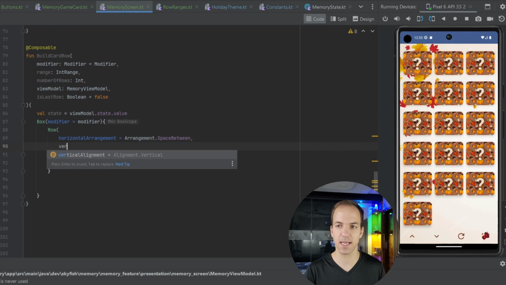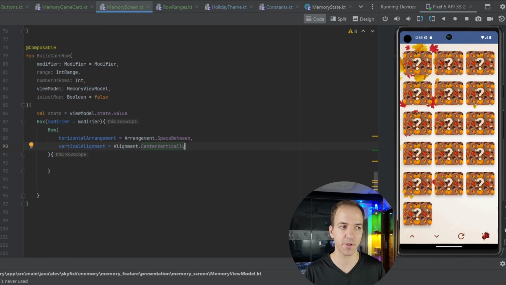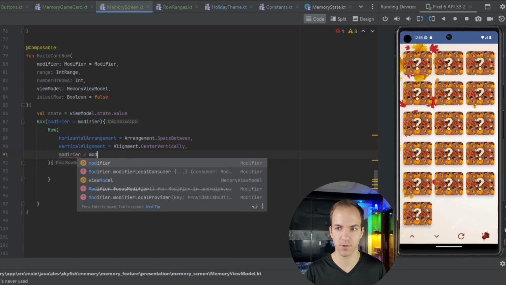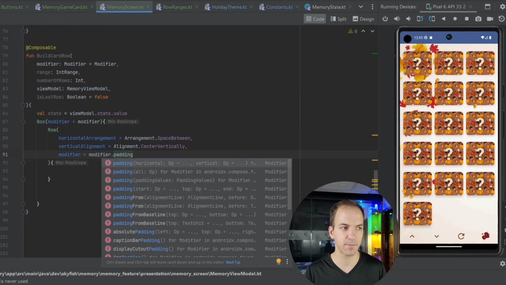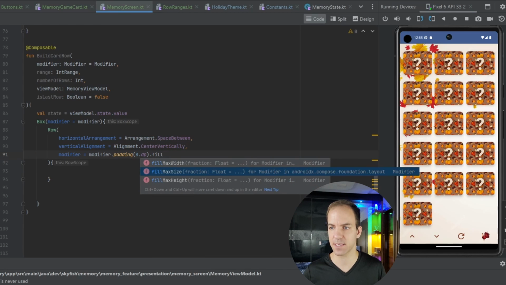And then we can say vertical alignment is going to be equal to alignment dot center vertically, and our modifier is going to be equal to our parameter modifier dot padding, and we'll say maybe 8 dp of padding should look about right, and dot fill max size.